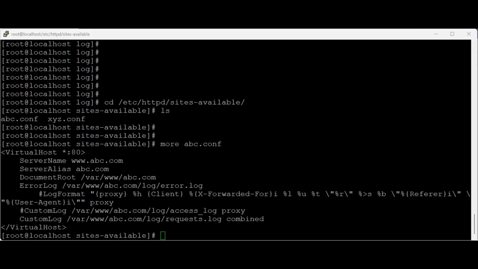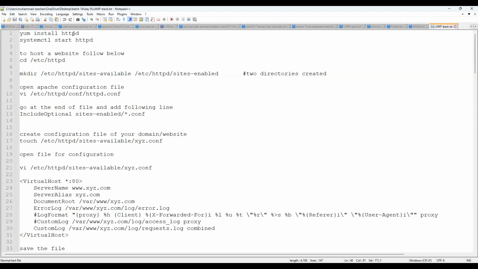Where is my share window? Yeah, share, new share, and Notepad++. So can you see the Notepad? Yes.